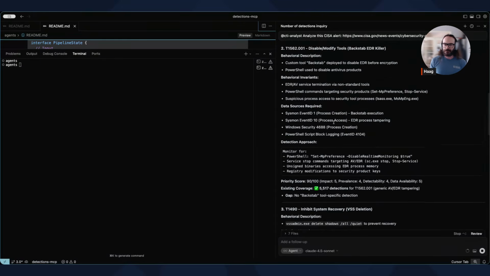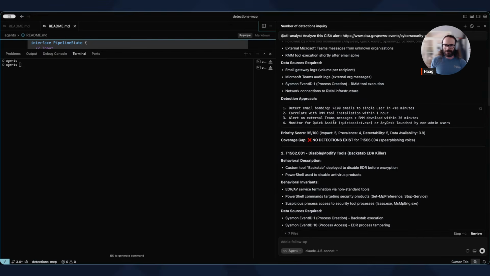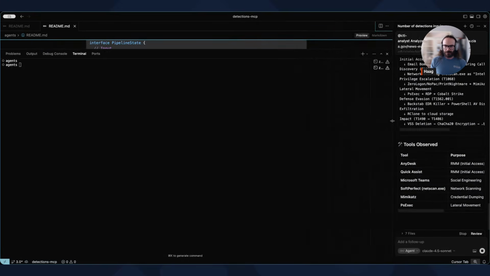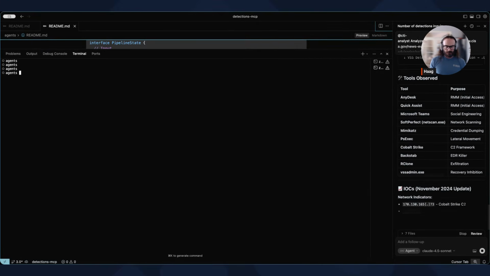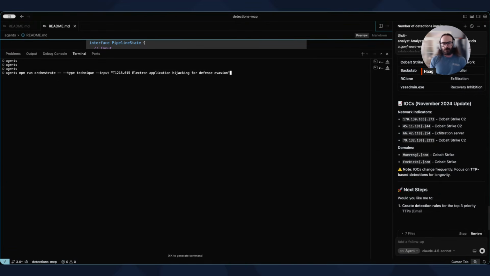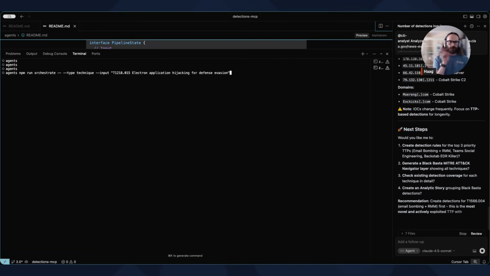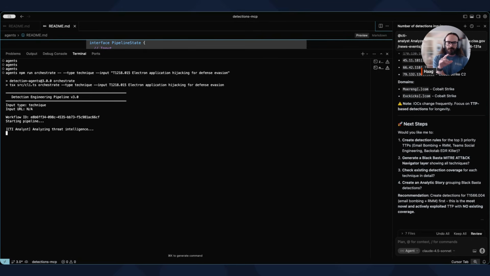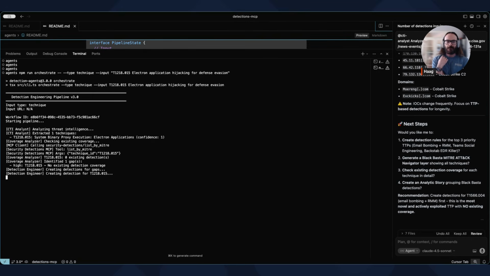But this was the CTI analysis dump of all the data. If you really wanted to, I personally would just dump that out to a markdown file. Okay, so check this out. This is LangGraph now. So we're going to do npm run orchestrate. The type is a technique, and the input is T1218.015. It's Electron app hijacking for defense evasion. You hit enter. It's going to kick off the full pipeline.